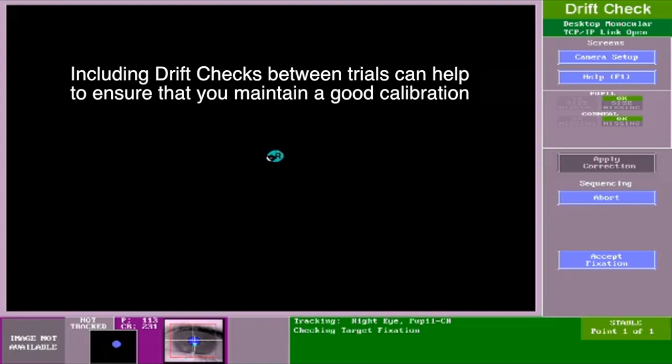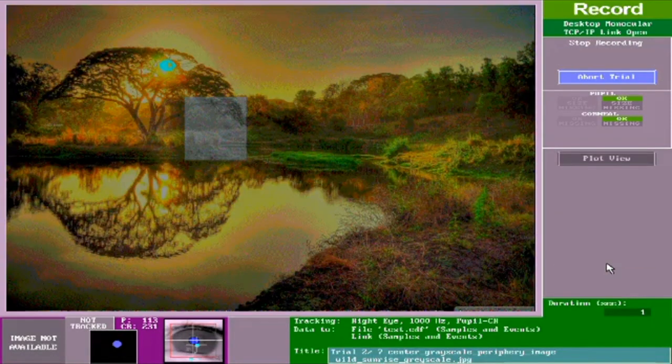To perform the drift check, the experimenter can simply click Accept Fixation or press the spacebar while the participant is fixating the target. Alternatively, you may allow the participant to perform the drift check themselves either by pressing the spacebar or button 5 on a button box connected to the EyeLink host PC.